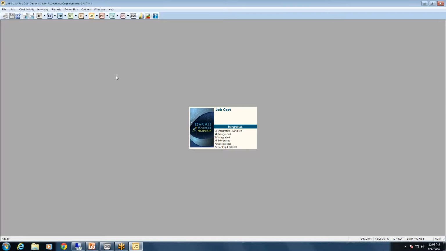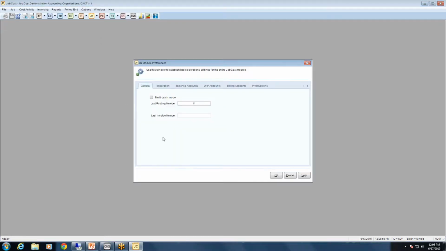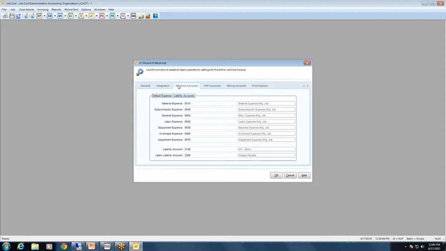Okay, so the first thing we're going to talk about is the new features in module preferences. Now, for those who use the Professional Series of job cost, you had to set up class codes for your work in progress accounts, department codes for your expense accounts, and your billing codes for your revenue accounts for your jobs. However, with Denali job cost, you don't have to set up those codes anymore. It is all done in the module preferences.